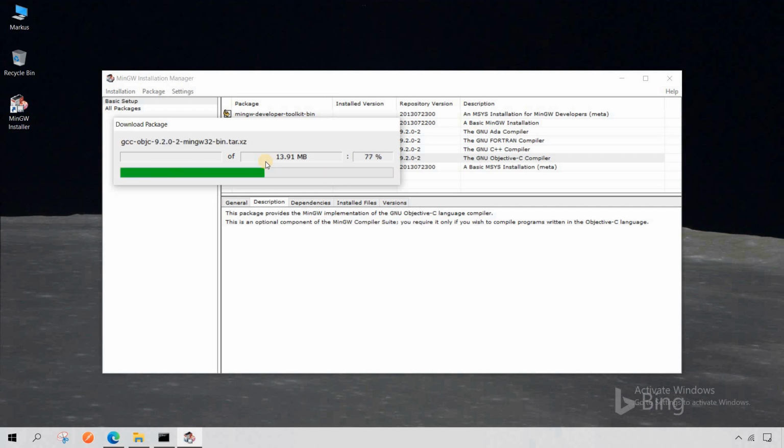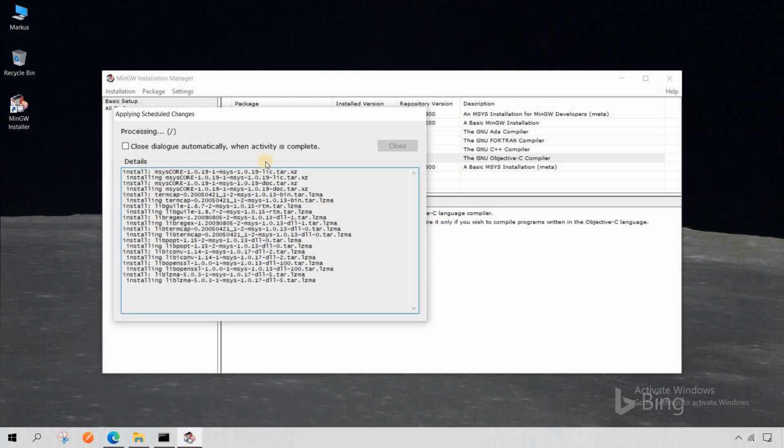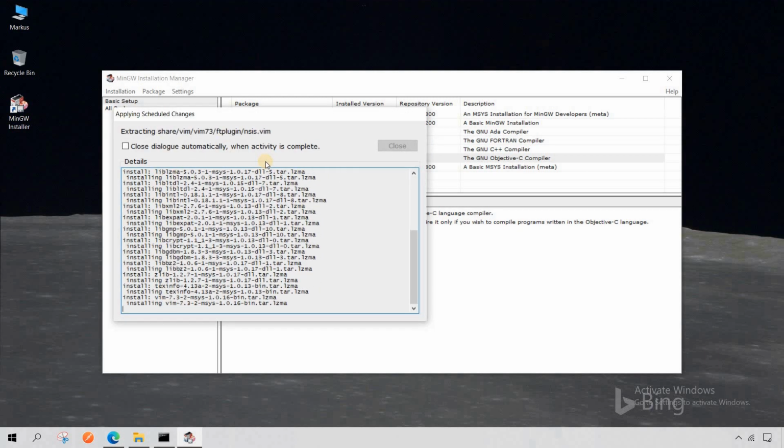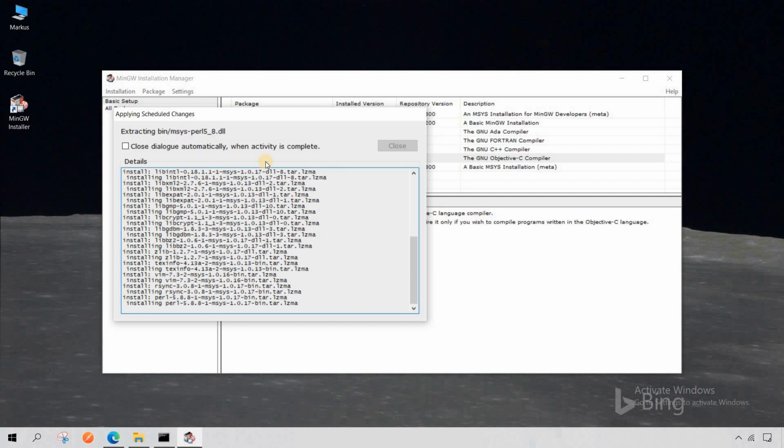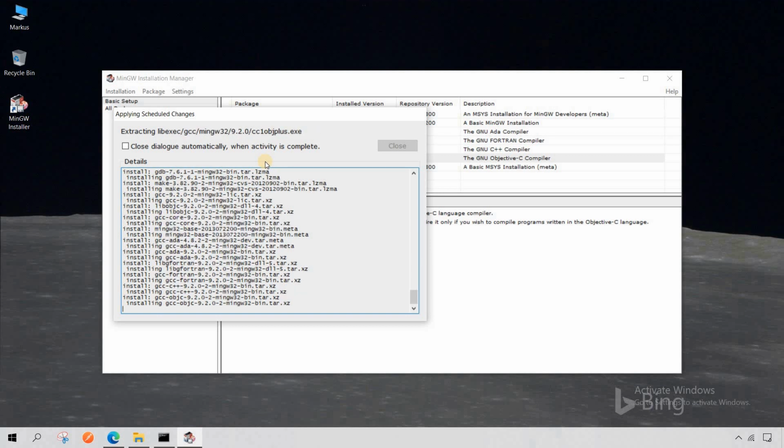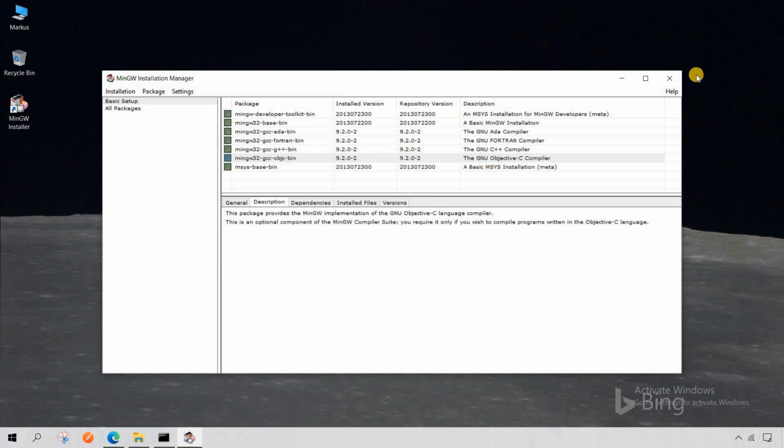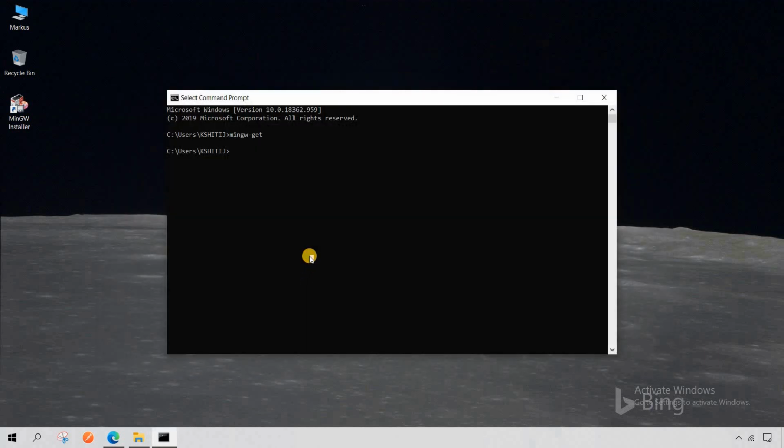Now, all the package files will be downloaded and extracted to the bin directory. Now it says, all changes were applied successfully. Close the installation manager and your compiler is ready to use.